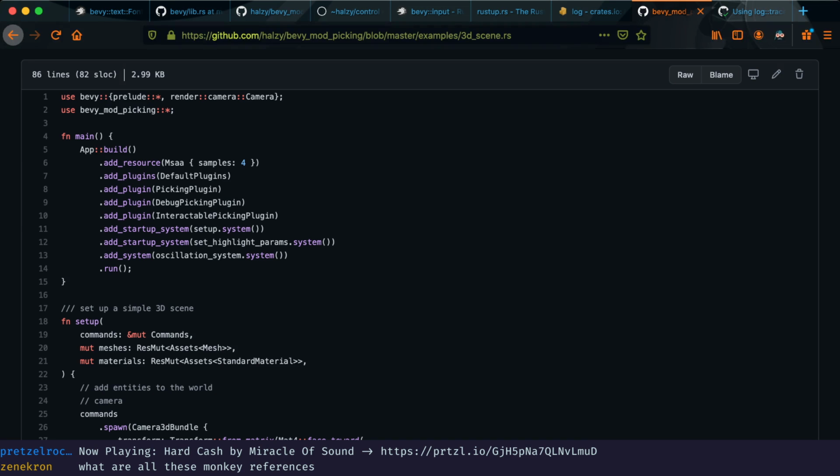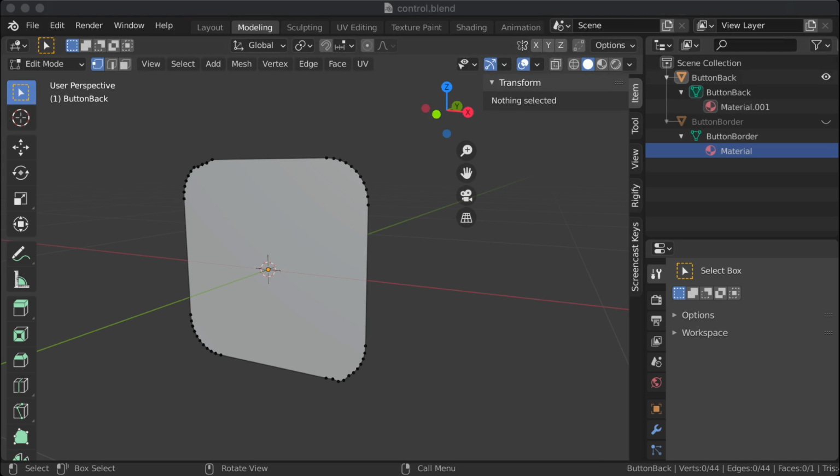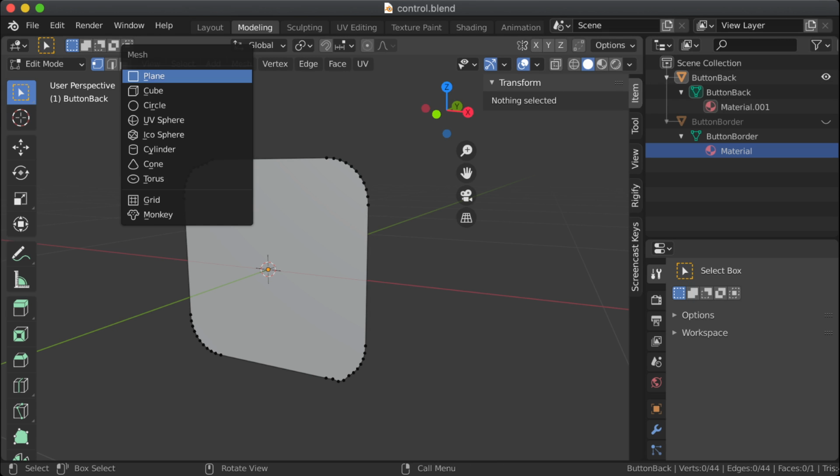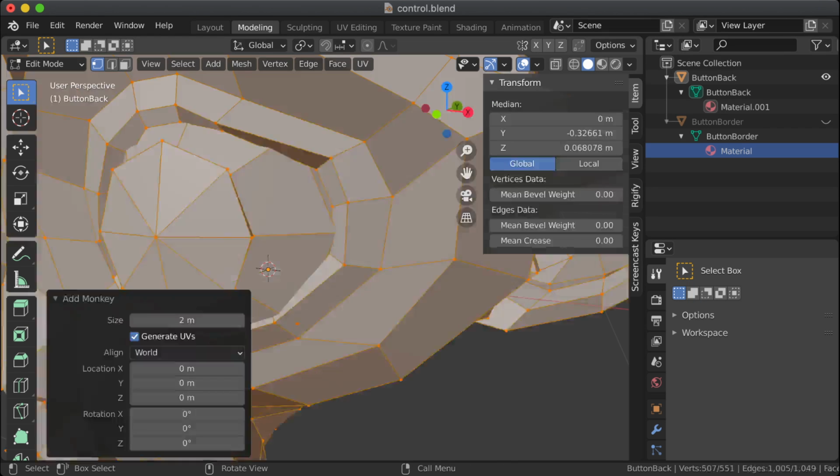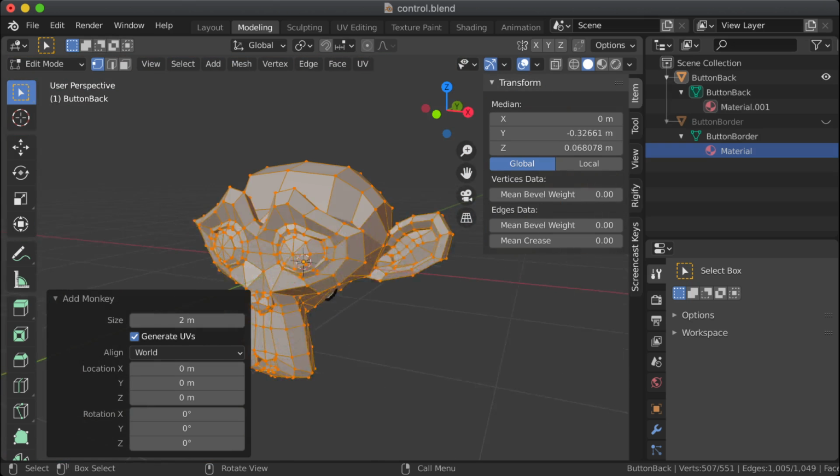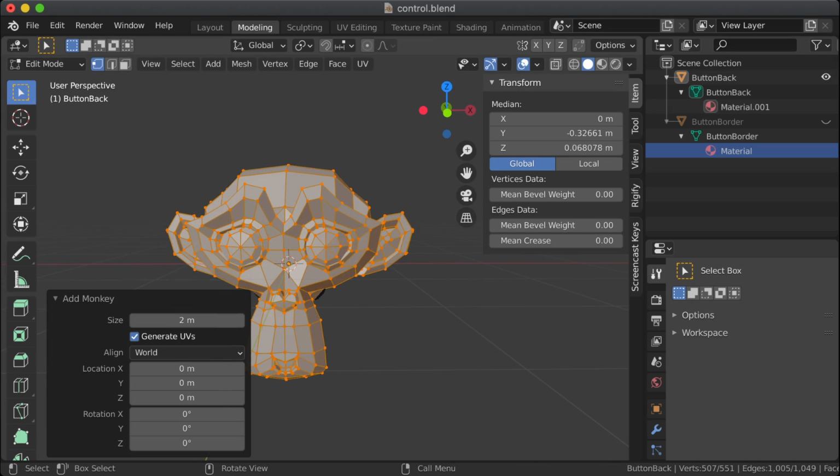So in Blender, let's see, where's Blender? There we go. Let's see, did that load? Okay. So inside of Blender, yeah, you can add a monkey, and this monkey is Suzanne. That's what they're referring to.